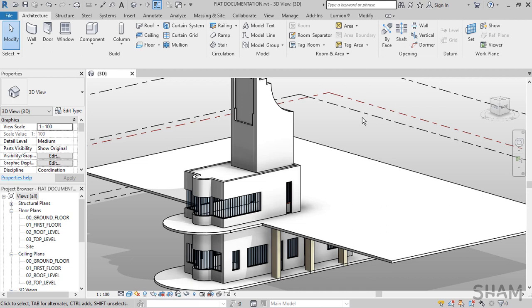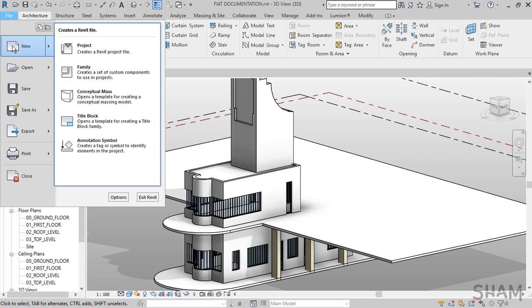Hello again. In this lesson, we will see how to create the famous Fiat beams in the family editor, and the same as the columns, we will adapt it to our project. Go to the File tab and hover over New, then choose Family.